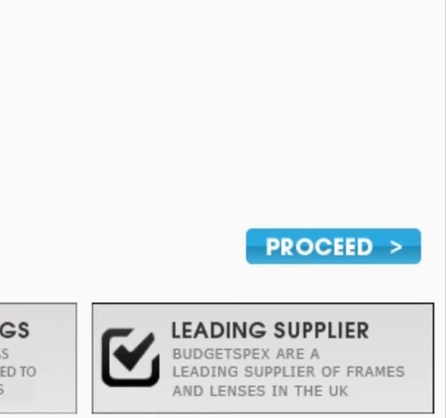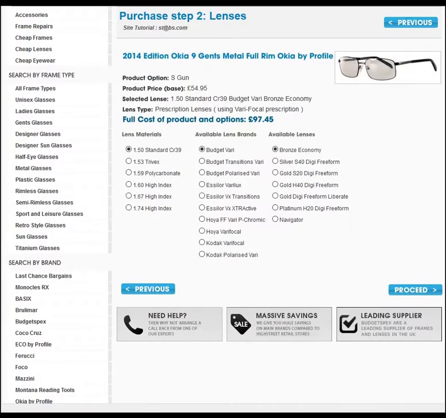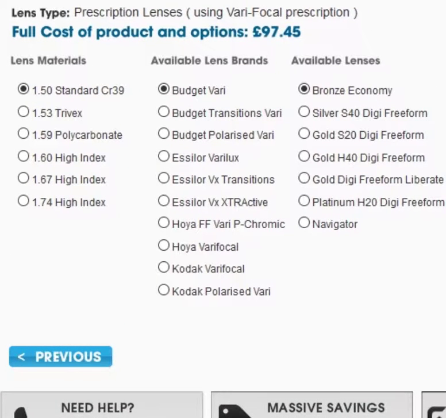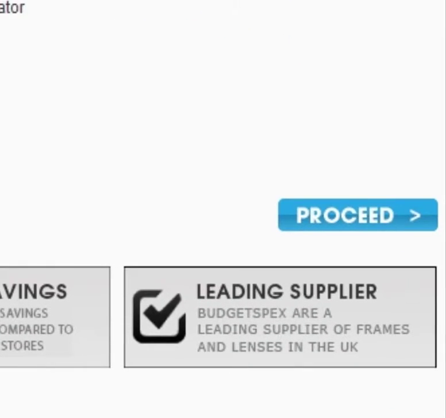You are now presented with 3 columns of options. The first column shows the different lens indexes available. The second column shows the brands available within the selected lens index. The third column shows the lenses that are available within the selected index and brands. Our system checks your prescription against lenses in our database. This page will not show lenses that are not available with your chosen prescription. Use the blue proceed button when you're ready.